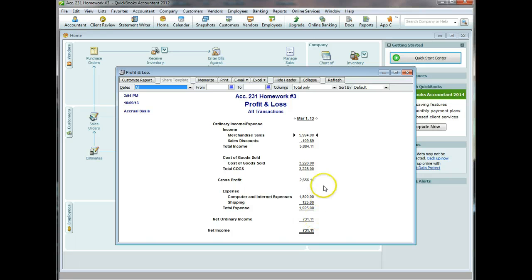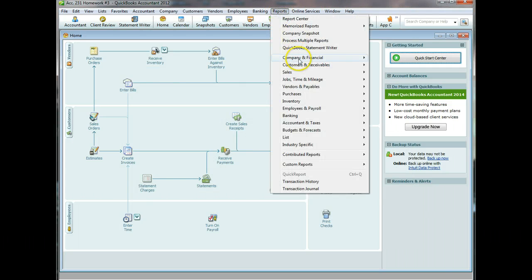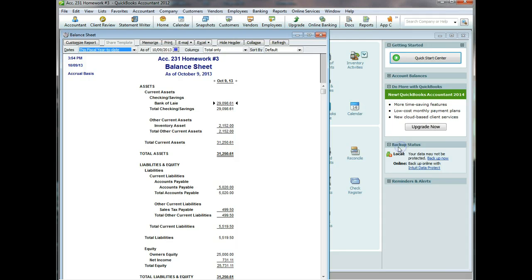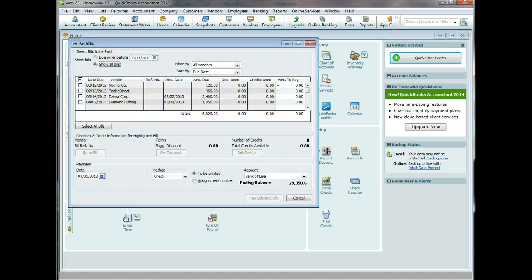to do. You'll see in the balance sheet, let's go to the balance sheet, that we have a sales tax payable and we have accounts payable. So let's get all those paid. The way we do that, go to pay bills. We've got plenty of money, so let's just check them all off. We're going to pay them.